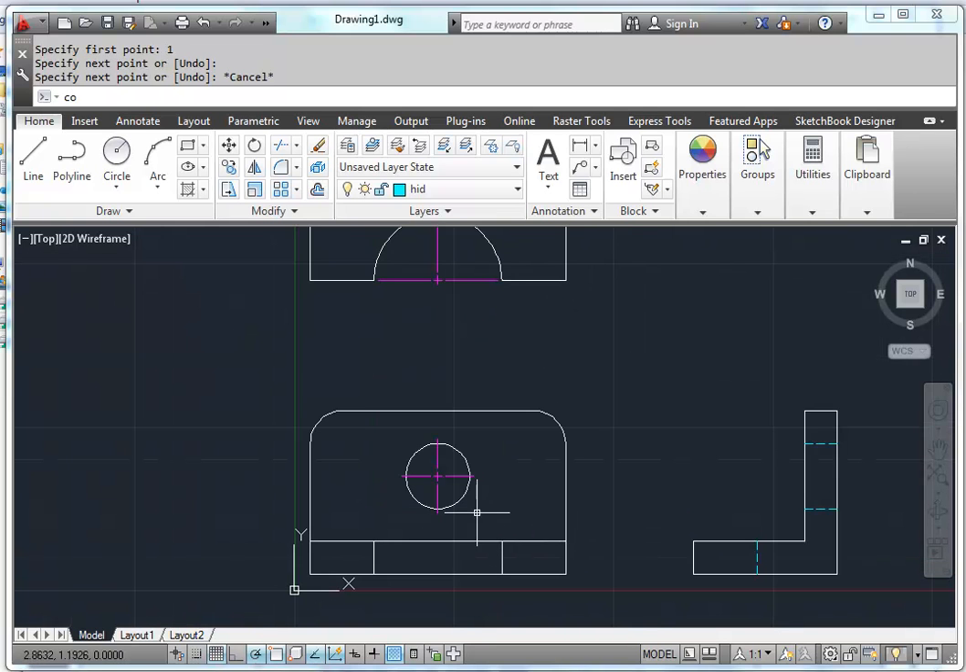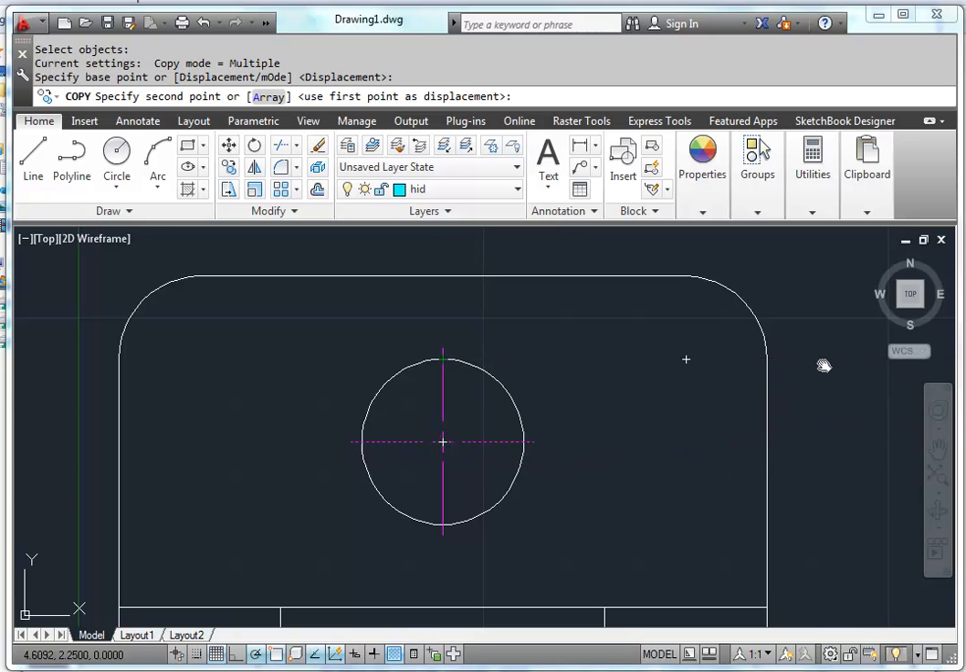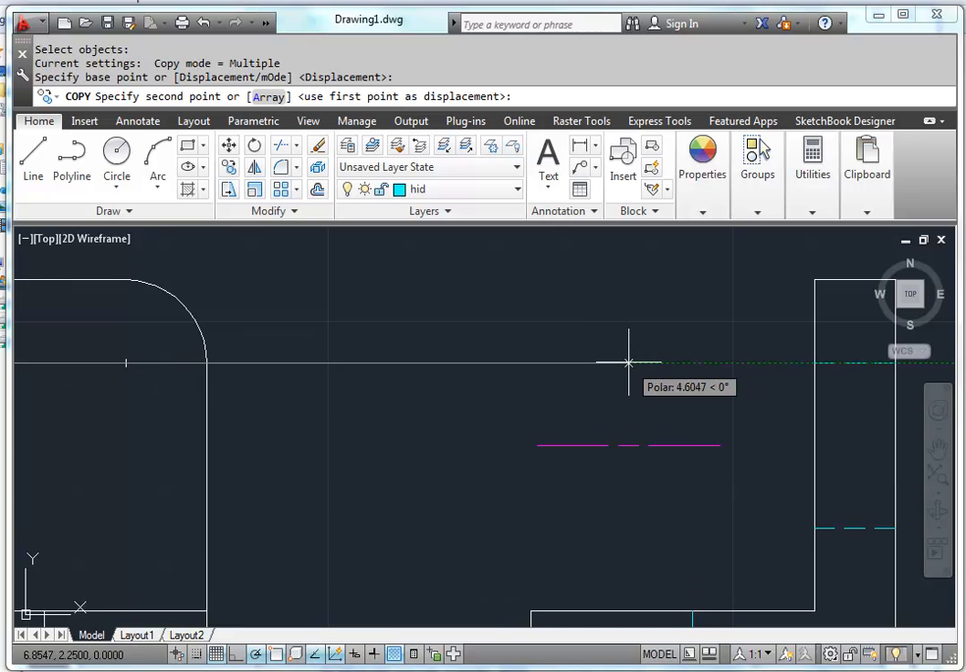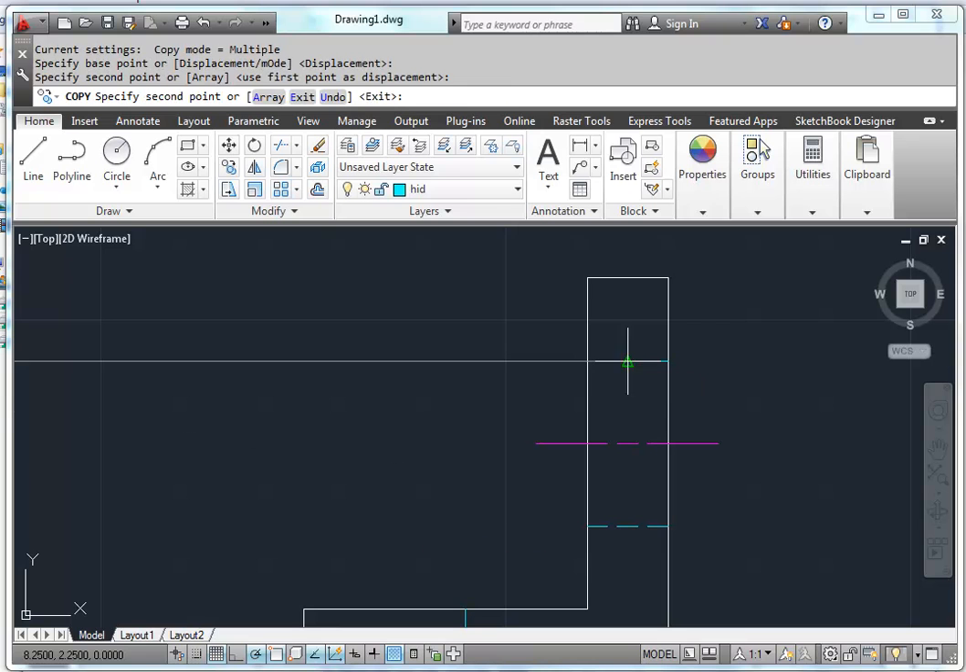So I'm going to copy, CO for copy, or CP actually. I'm going to put a window around my horizontal lines, and I want to use this point here as a base point so that when I click here and start to pull the copied version of the line over to the right side view, notice that my cursor remains centered over the line, and then I can use the midpoint of the hidden line as my displacement point so that I know that it's centered on that view.